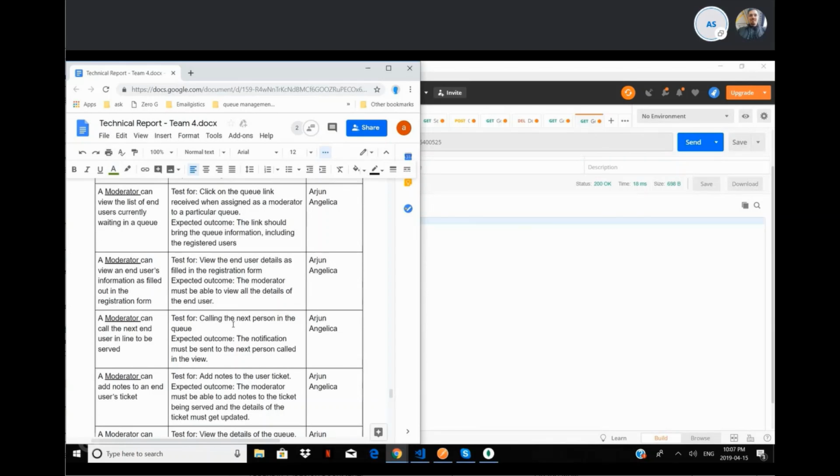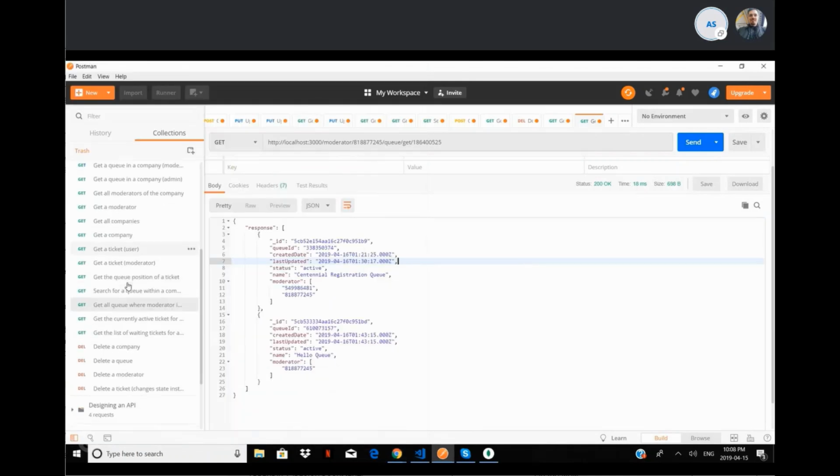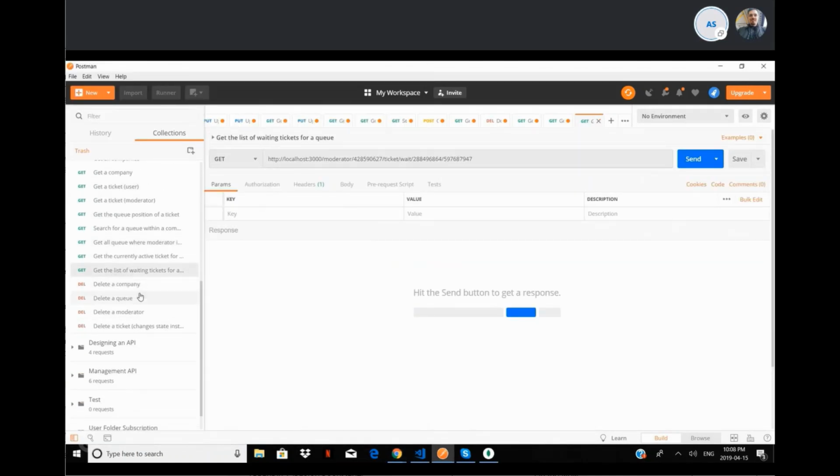Okay, so for this, the testers click on the queue link received when assigned as a moderator to a particular queue. And the expected outcome is the link should bring the queue information, including the registered users. So unfortunately, we don't have the UI for this now, but we can show it in Postman. So the test again is a moderator can view the list of users currently waiting in a queue. So for that, we need to get the list of waiting tickets for a queue.